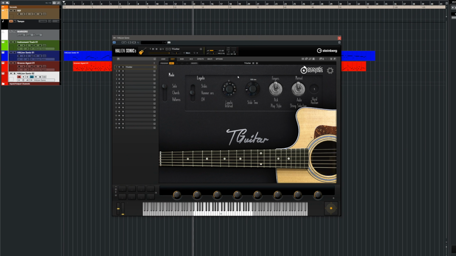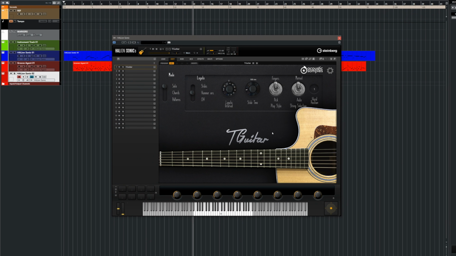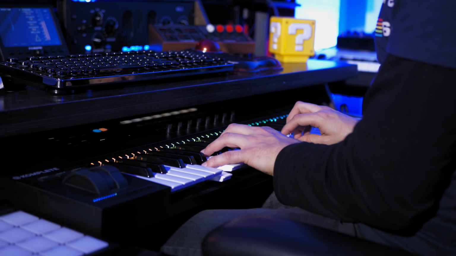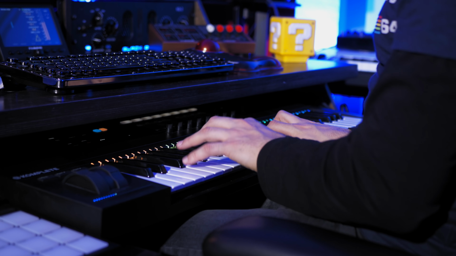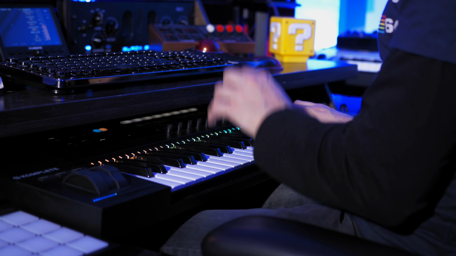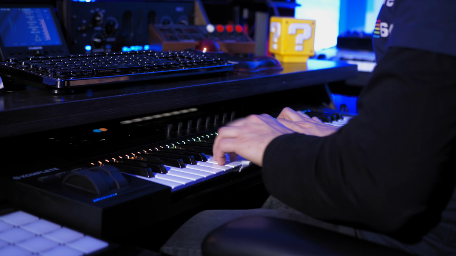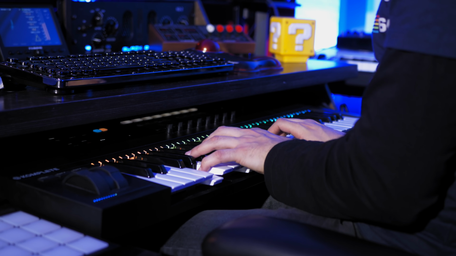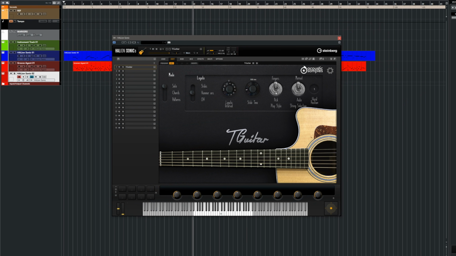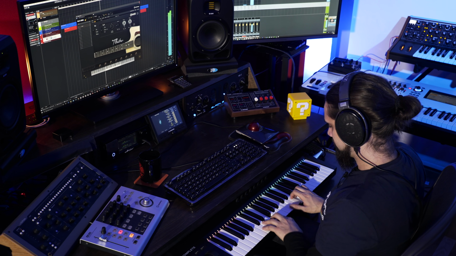Now, moving on, a very important parameter is fingers or pick playing style. So fingers, of course, is finger style, and then we also have a pick sound. So if I play with the finger style, let's play it like that. And now let's try the pick playing style.